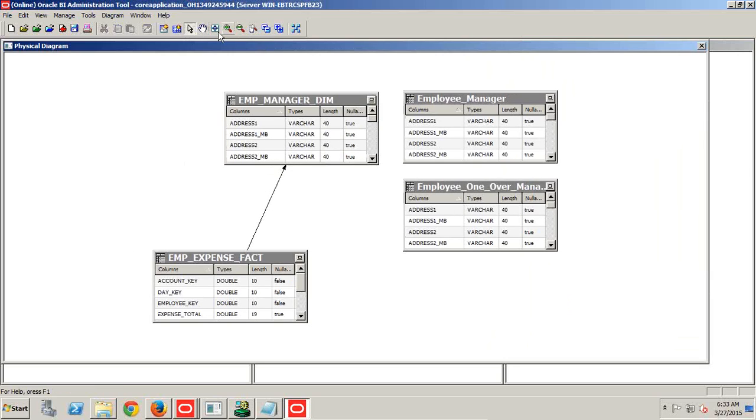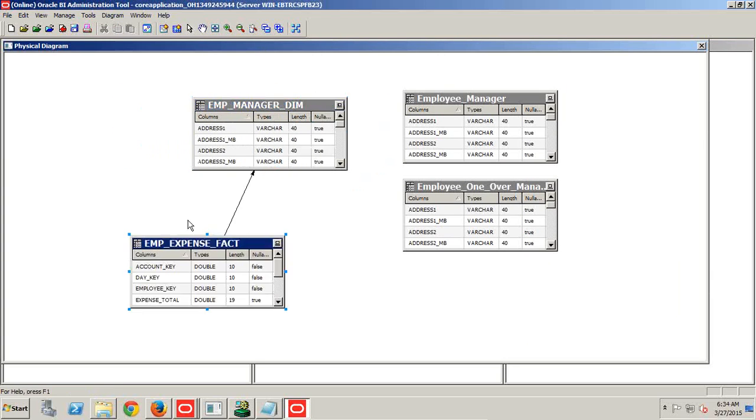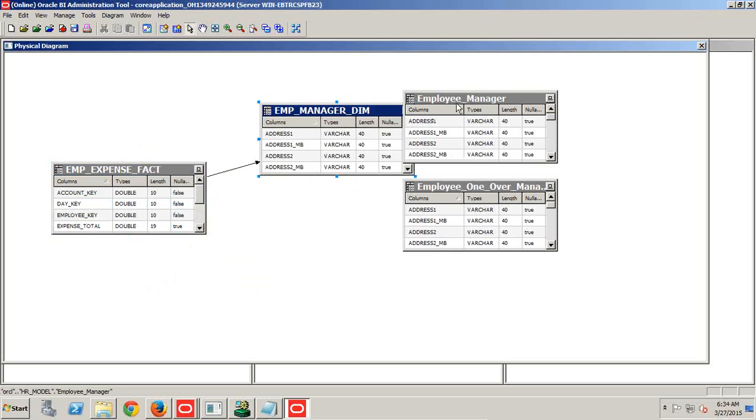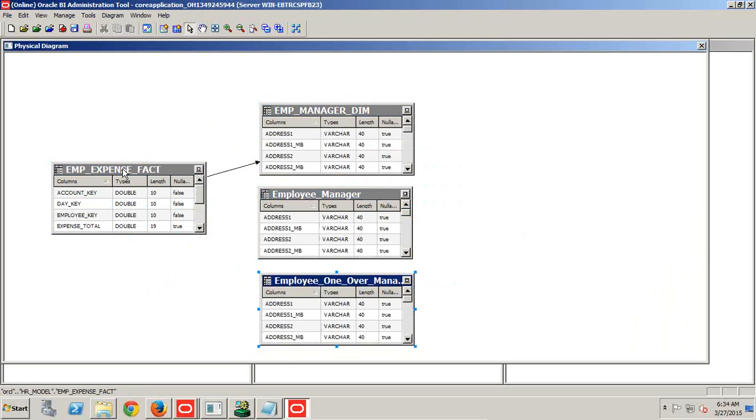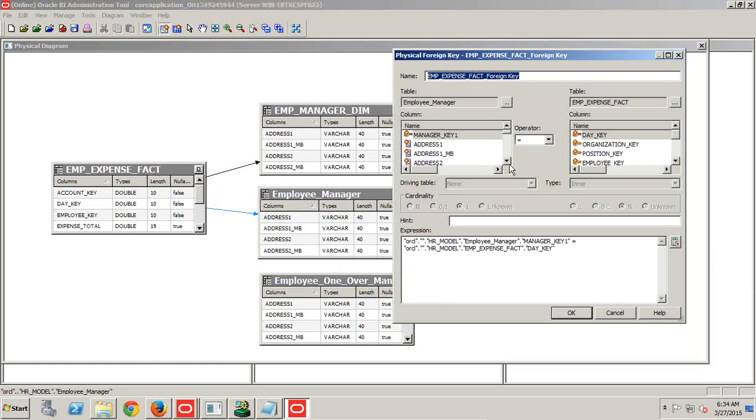So I'll keep the fact table in between and join with 3 instances: employee, employee manager, employee 1 over manager, right? And the joining would be one to many from dimension to fact. So there's an option called create new join, drag and drop, define the joining criteria where employee manager key 1 joins with employee key, right? Cardinality should be one to many in dimension to fact.